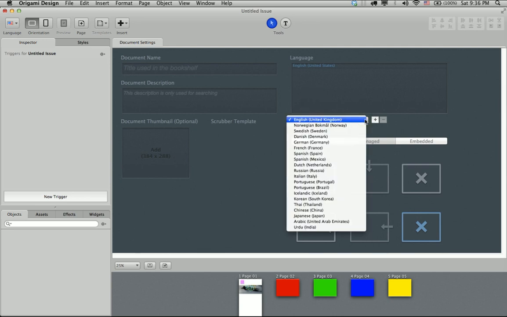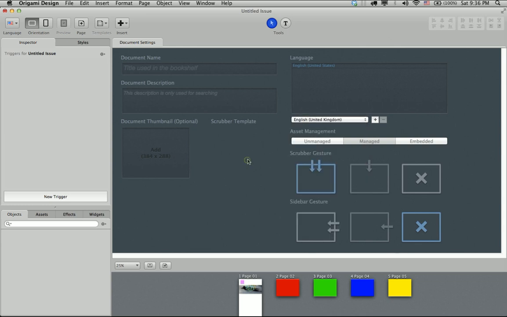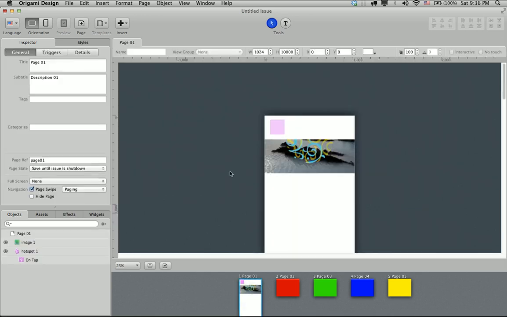Natively, Origami Engine supports 16 languages, including all the European languages, Cyrillic languages, Korean, Thai, Japanese, Chinese, Arabic, and Urdu. It supports vertical and horizontal type layout. And it natively supports Retina resolution assets as well as iPad 1 and 2 assets.